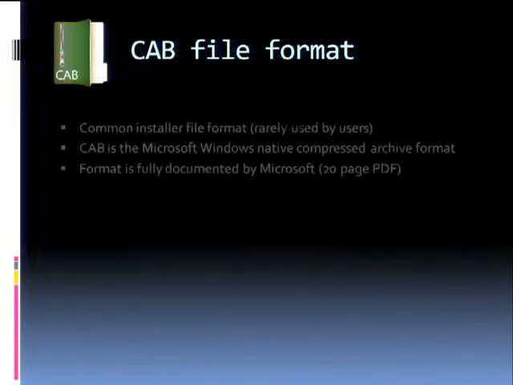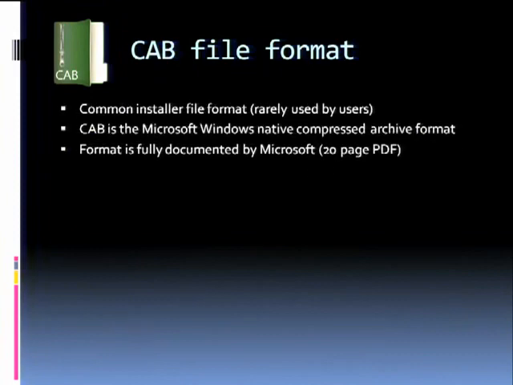Now, the cab file format is a very common installer format. It's very rarely used by users. It's created by Microsoft, and it's used as the installer format for their platform. It is fully documented. It has a 20-page PDF file you can look at. It's a pretty detailed one.